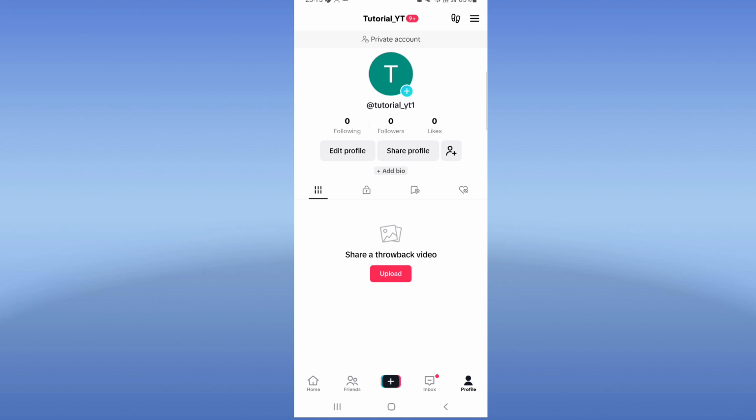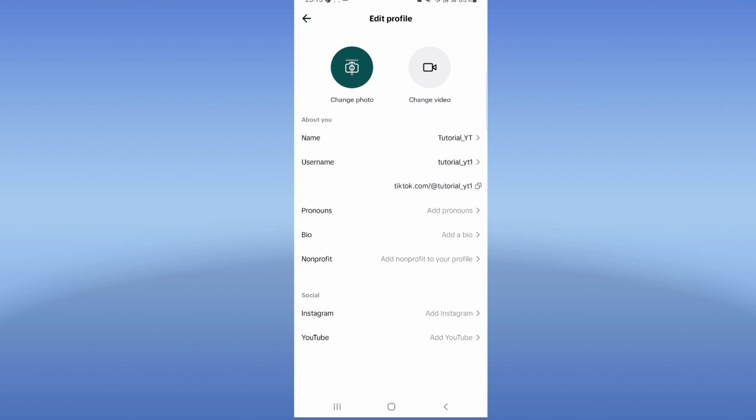So I'm right there in it. You click on edit profile and then you scroll all the way down, way under where it says social. You see an option to add YouTube, then you click on that.